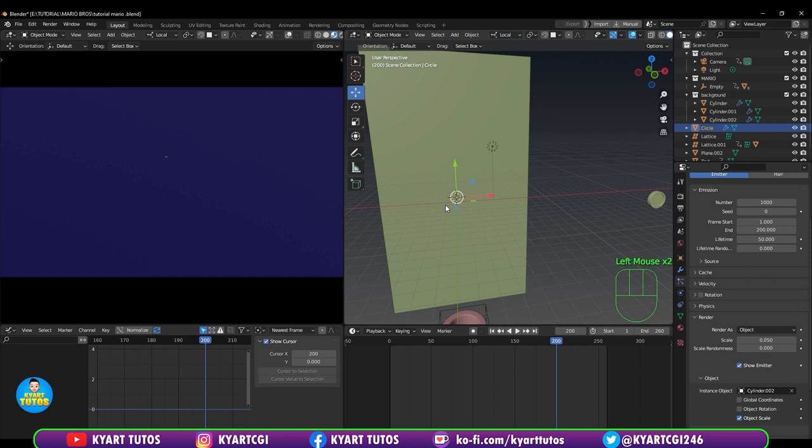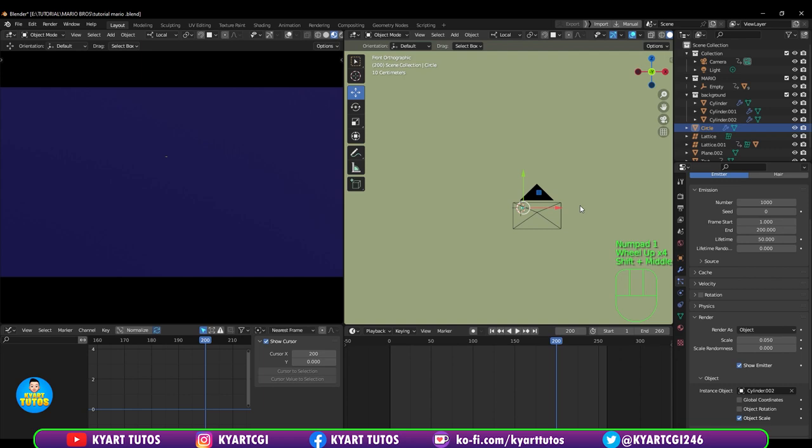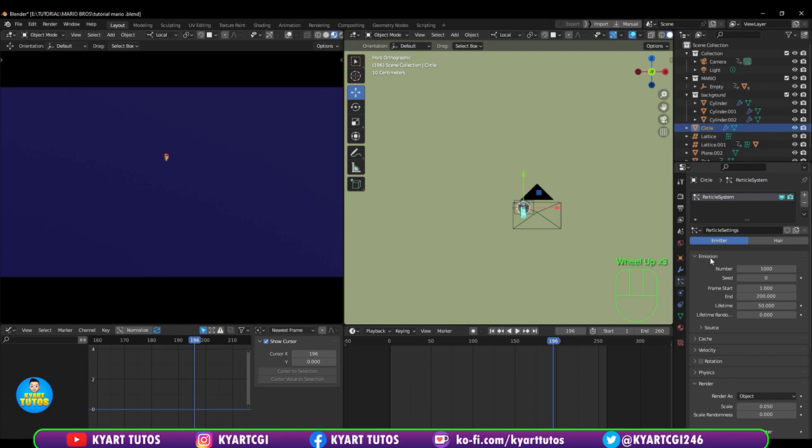Now we'll go to the view, and then we need to, like you see, the coins are going down. So we don't want that. We're gonna change some parameters very quickly. It's not too much to change.